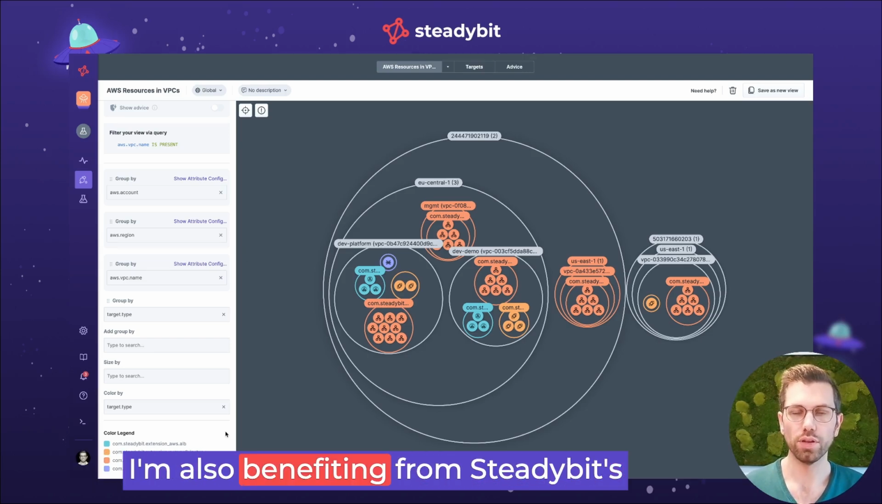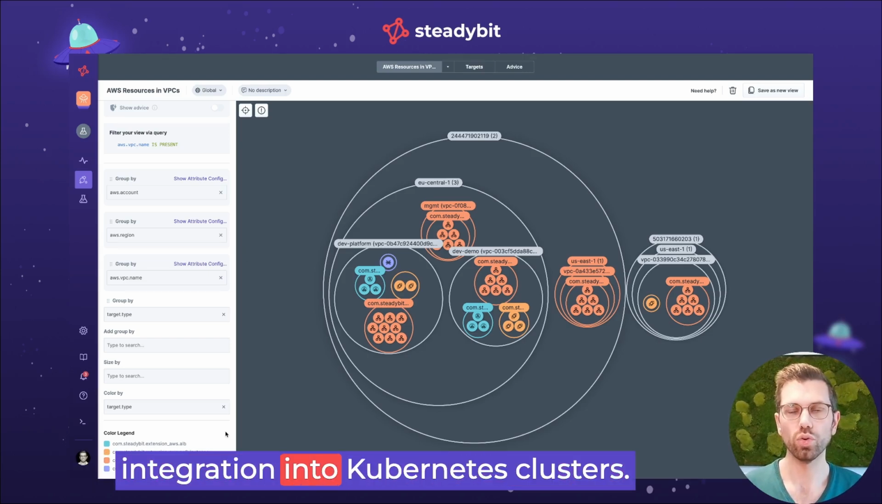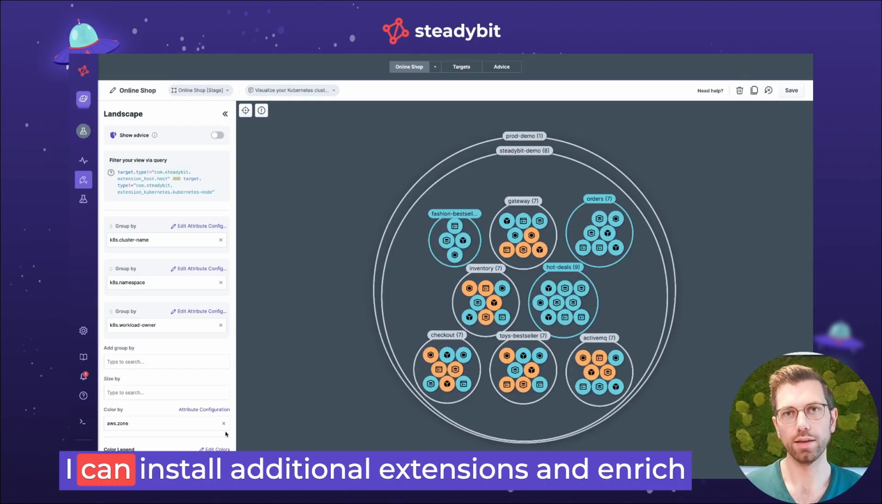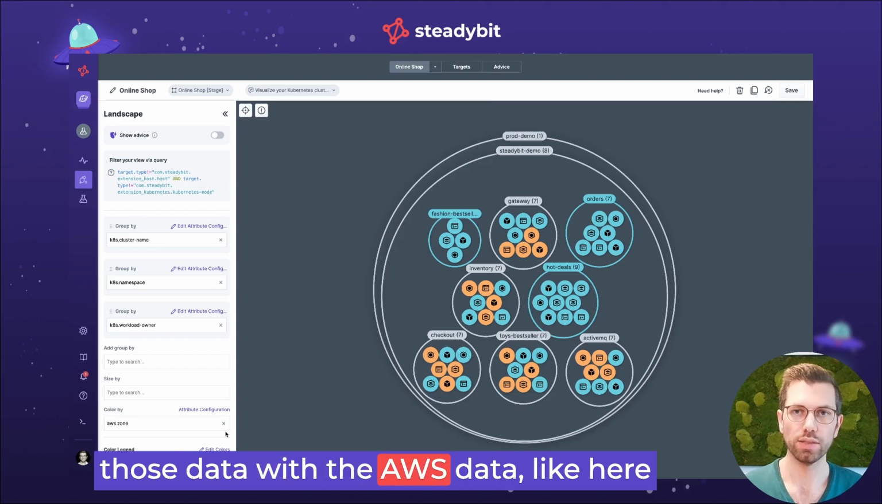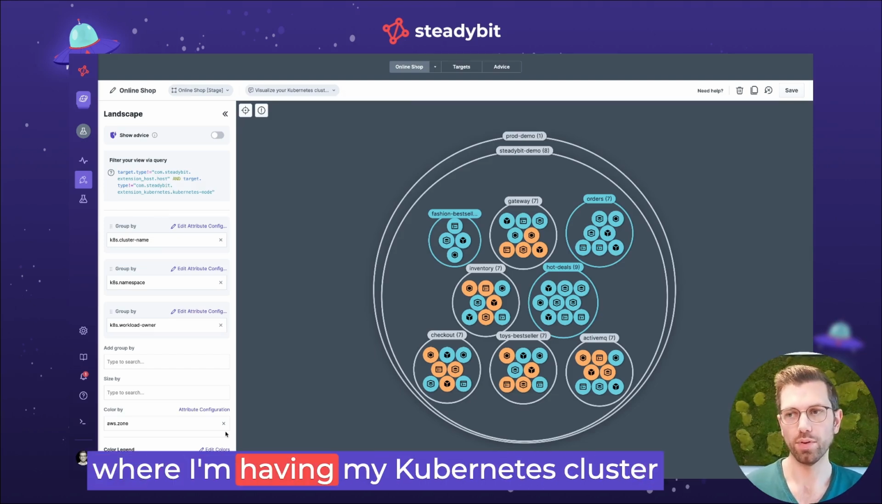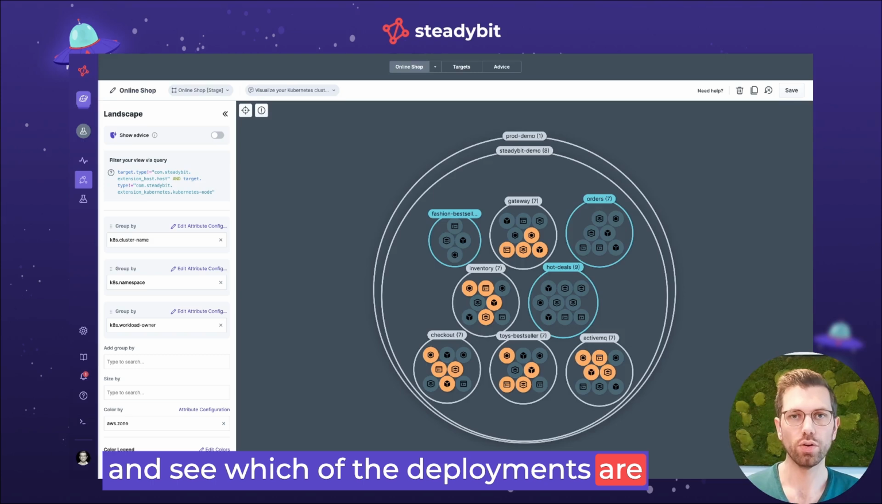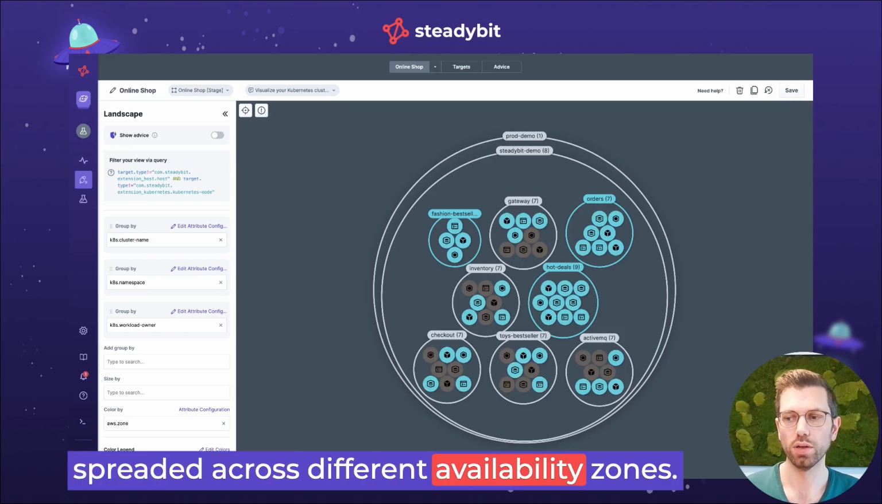I'm also benefiting from Steadybit's integration into Kubernetes clusters. So whenever I'm using a managed Kubernetes, I can install an additional extension and enrich that data with the AWS data, like here where I'm having my Kubernetes cluster and see which of the deployments are spread across different availability zones.